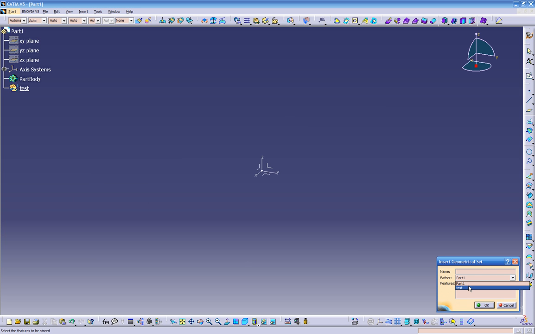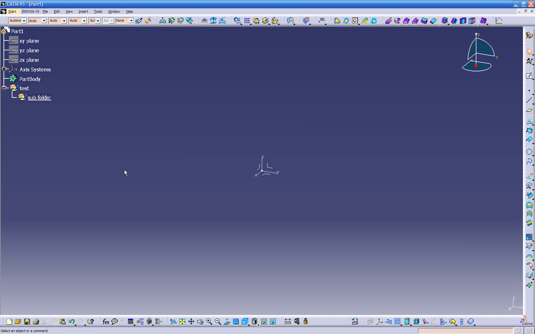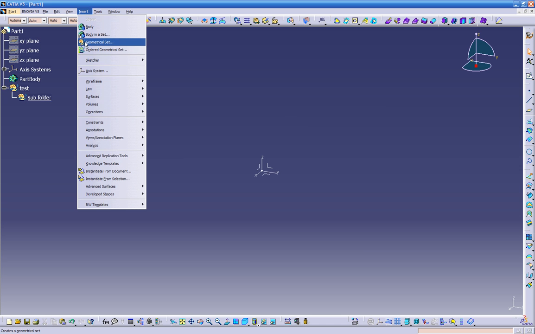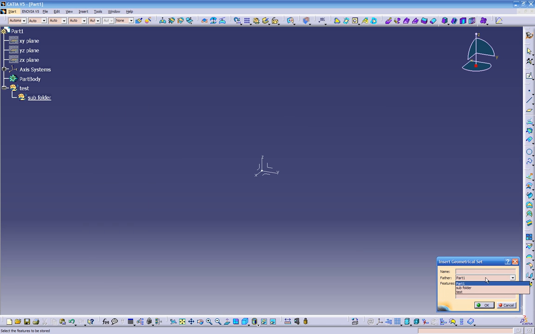See, right now we got the part in the test. So if you click test, and we create this subfolder, we're going to have a folder within a folder, so that way it's more organized. So we can go insert again, geometrical set, we can go on the test again, and we can put subfolder number 2.